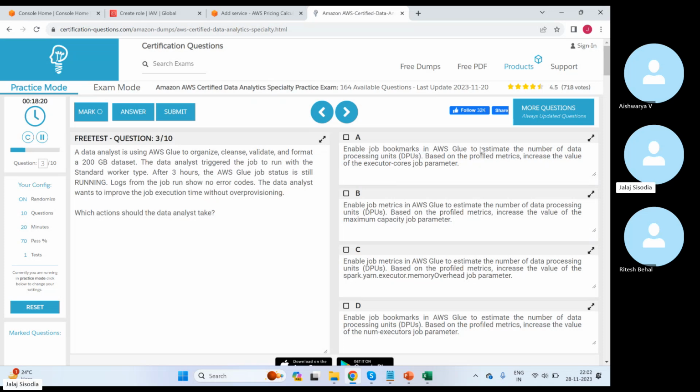Enable job bookmarks in AWS Glue to estimate the number of data processing units based on the profiled matrix. Increase the value of executor code's job parameter. Actually, we haven't gone through the job details page. It is related to that page. For you, it might not be possible, but I can say this is a wrong answer. AWS Glue job bookmarks do not help to estimate the number of DPUs. Okay, so this is a wrong one.